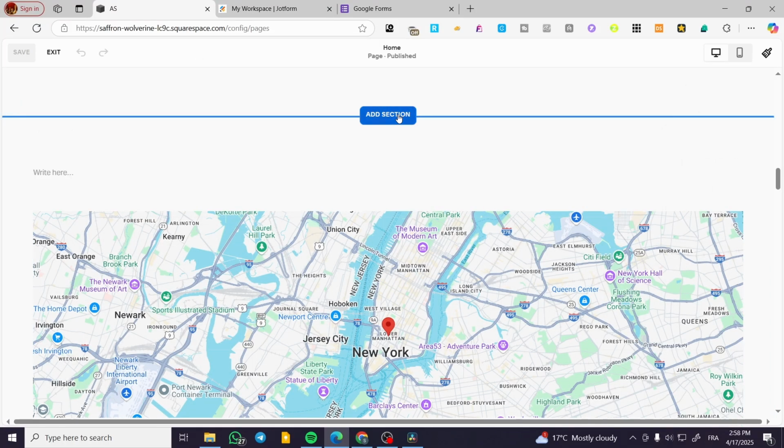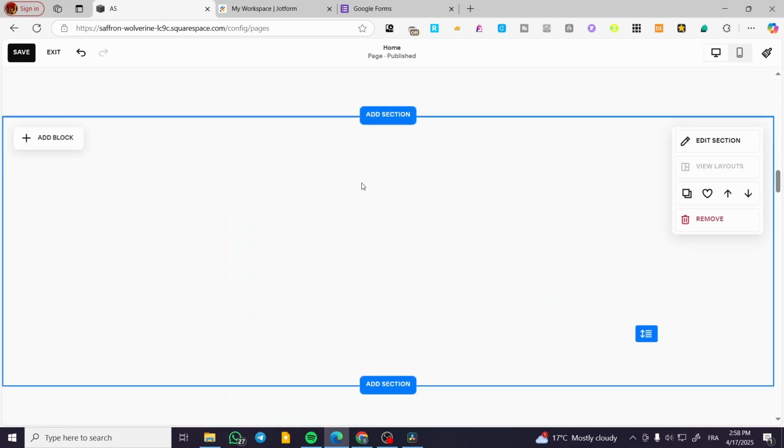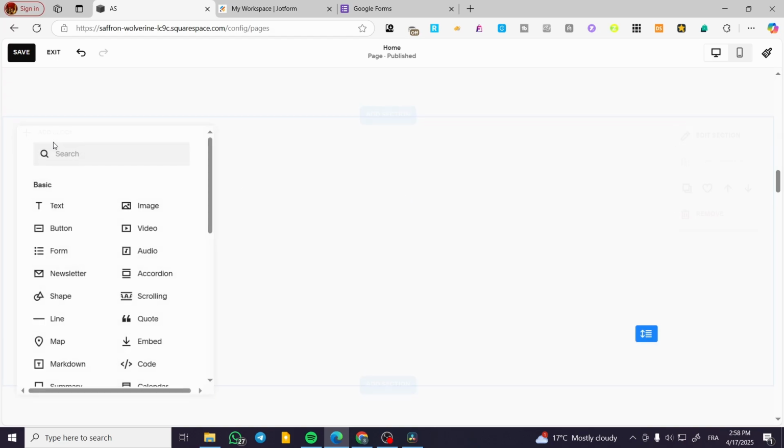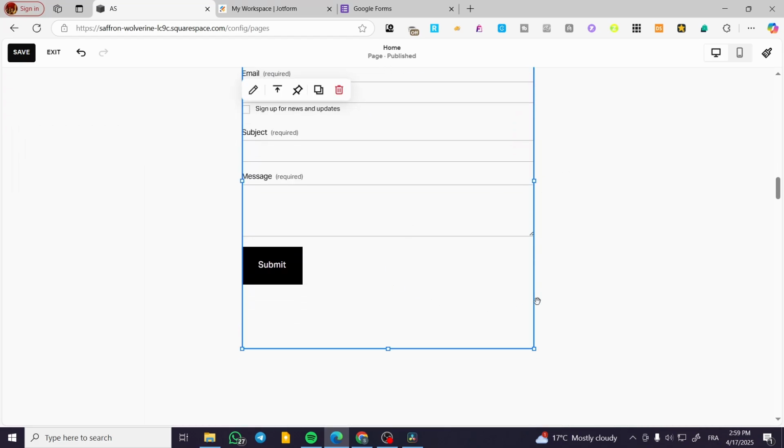Basically, if you're going to be much simpler and having a normal form that is going to be integrated within Squarespace, you can go ahead and add a new section and add a block which is going to contain a form. And this is going to be a standard form.